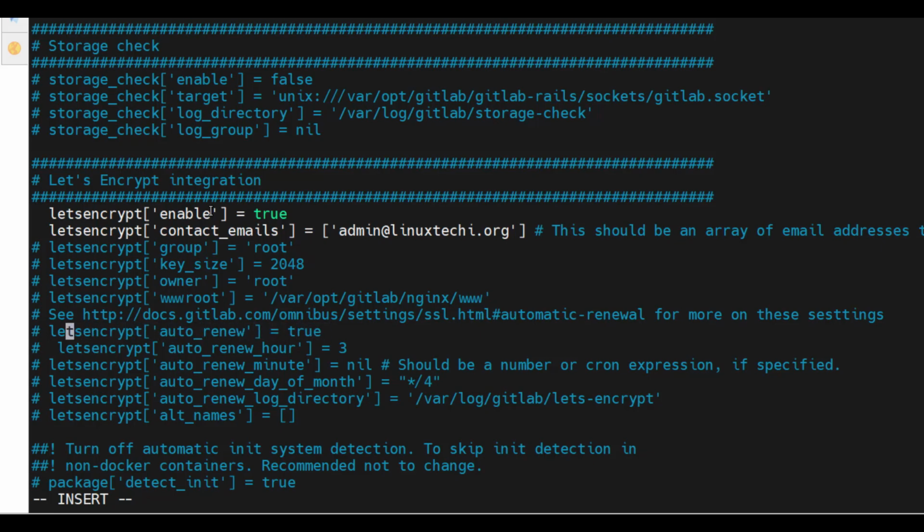So this will auto renew the Let's Encrypt SSL after its expiry date. So once again, I'm going to leave it as true, auto renew true. Then auto renew hour, I'm going to uncomment this as well, and I'm going to leave it as default 3. Okay, then auto renew day of the month, I'm going to just leave it the way it is. So it's going to auto renew on the 4th day of every month. So you can feel free to set it to any value you want. For example, you can have it auto renew on the 7th day of every month. And that's about it for the Let's Encrypt settings.